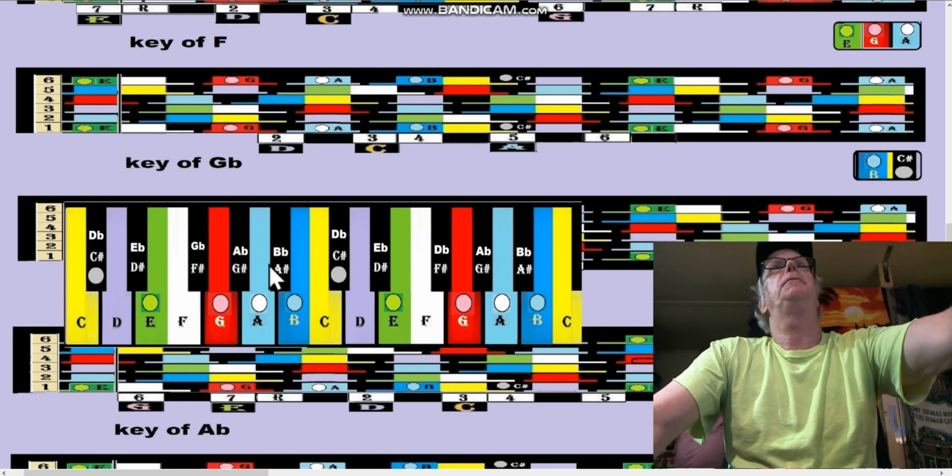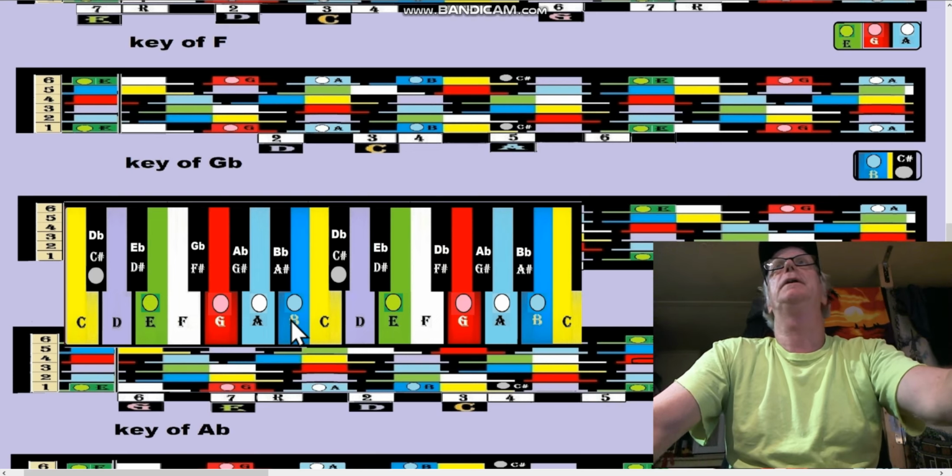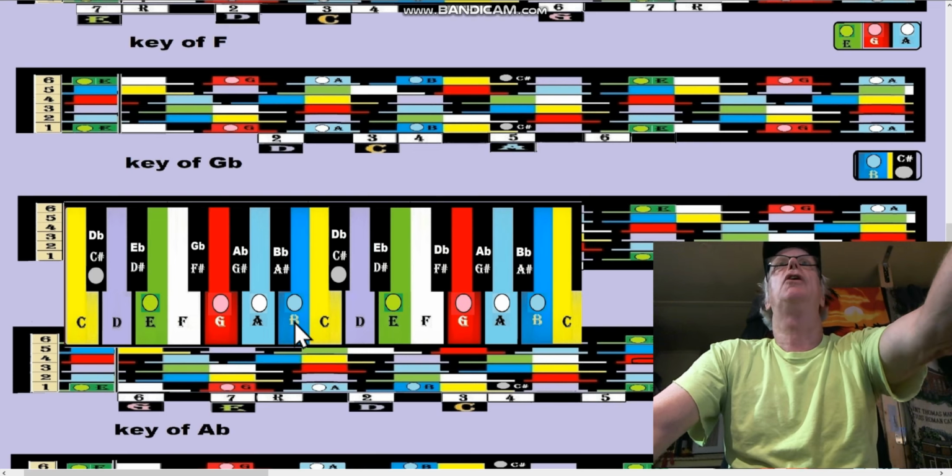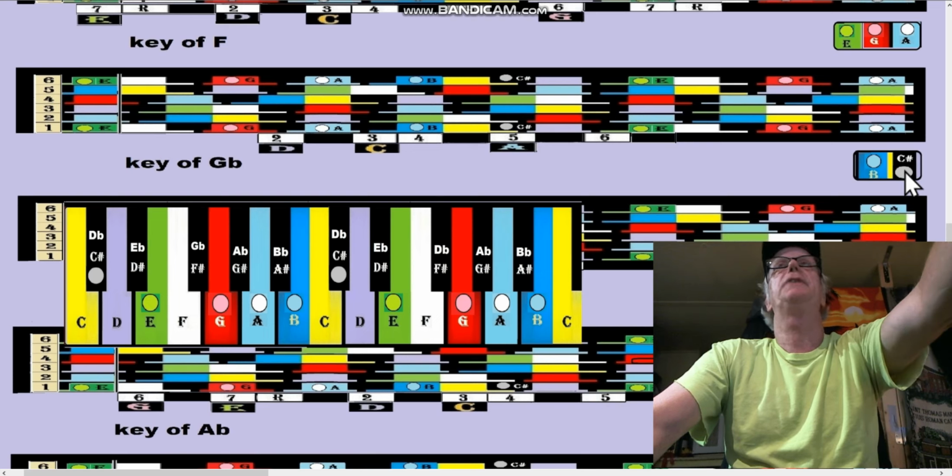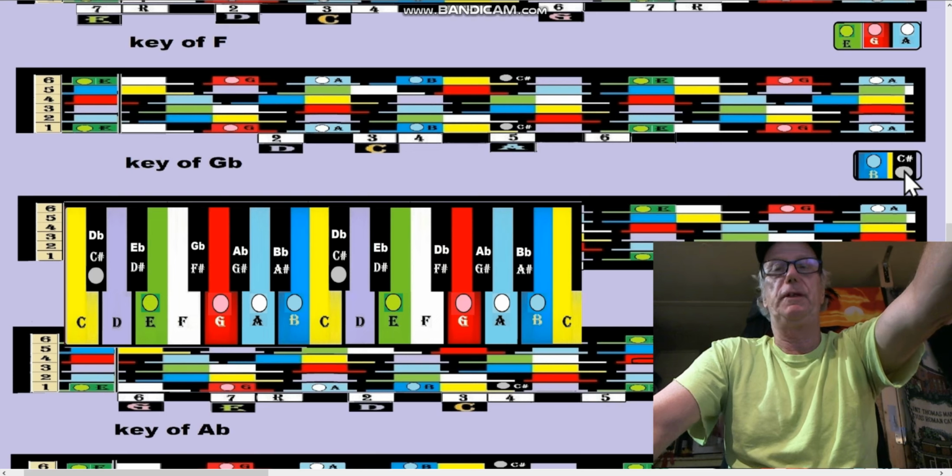So in the key of G flat, we're involved with 2 dots. Let's just play a G flat scale. G flat, A flat, B flat, B. There's a dot right there, B. C sharp. Okay, there's the C sharp. That's the 5th of G flat, well, D flat is the 5th of G flat.